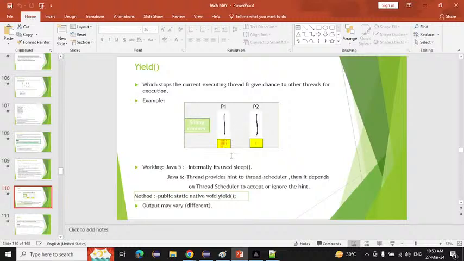In Java 5, it is internally using the sleep method. But from Java 6, threads provide hints to the thread scheduler. There is one person, that is the thread scheduler.